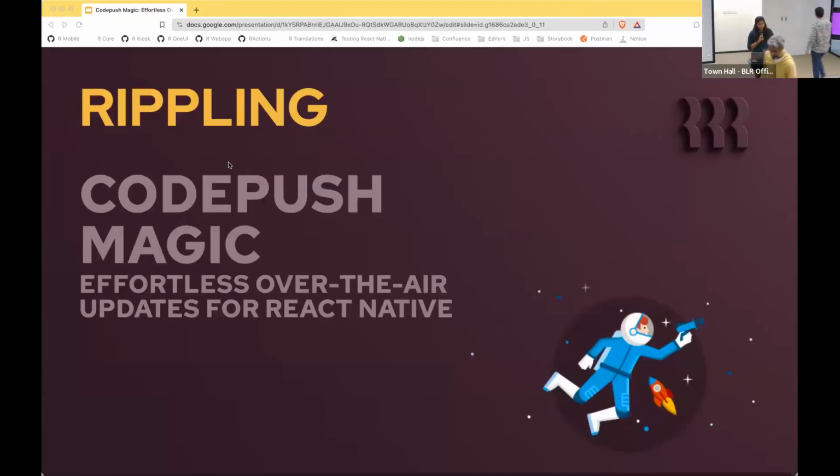So today we'll be talking about Codepush. Who all are aware of what Codepush is over here? Okay, I guess those who work on the React Native side of things might be aware of what Codepush is. But today we are going to talk about its magic, how it actually helps you send over-the-air updates to the application.